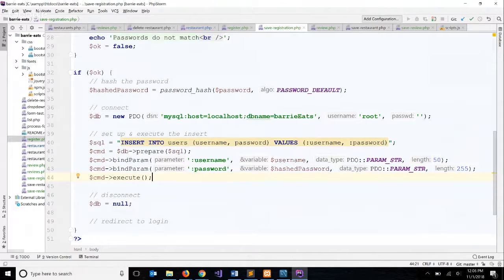Now you may be thinking, well, if we hash the password and we can't unhash it, how are they going to log in? Right, so we'll come back to that. There is a way to do it. We'll come back to that later.